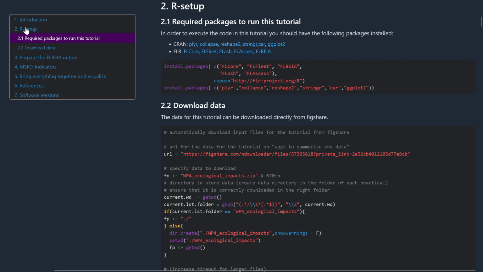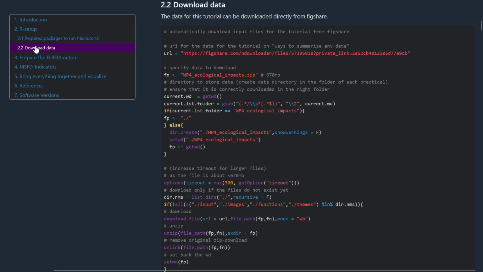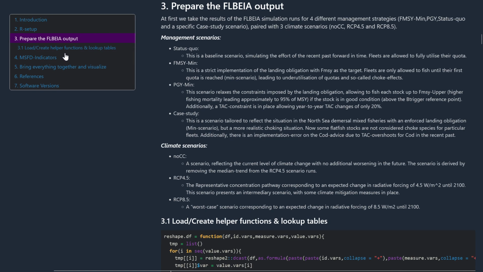So first, in order to do this, we need to set up our R, install the relevant packages, and download the data I prepared for you under my Fixture account, where you can download a zip file and extract the relevant input data. And then we use the FLBEIA output to produce our MSFD indicators.